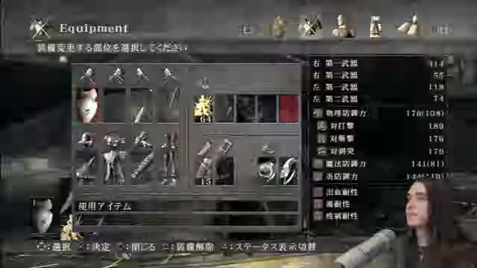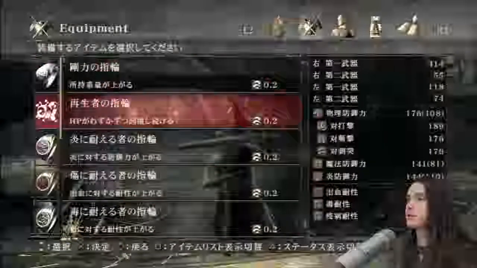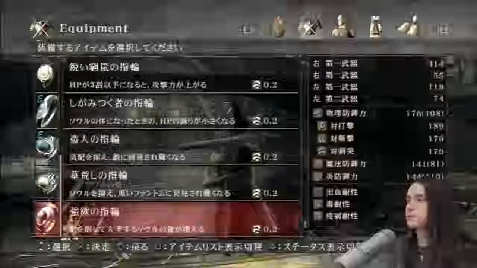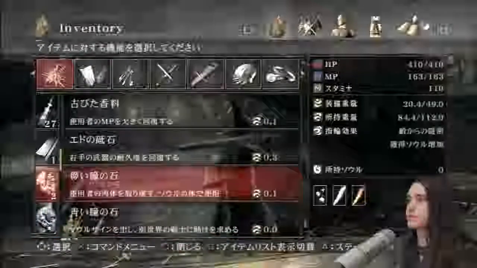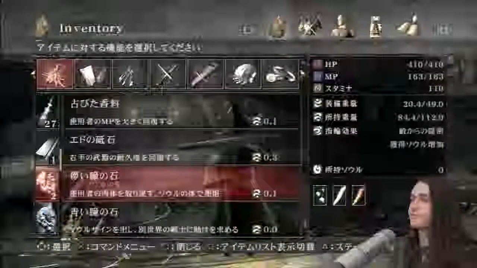Okay, so anyway. Let's go and equip the something. What am I equipping? I don't know. Ring of Avarice, probably, at this point. Then we're going to consume a Stone of Ephemeral Eyes. Are we ready to go into 5-2?